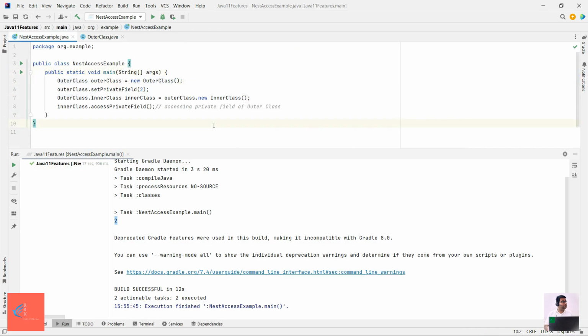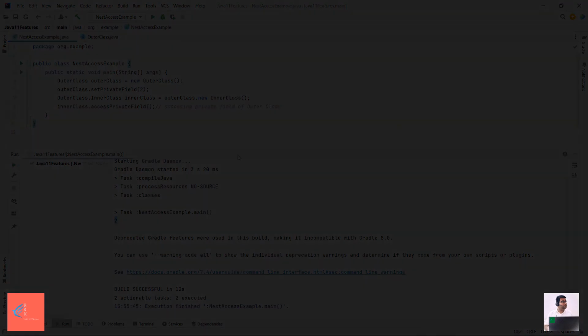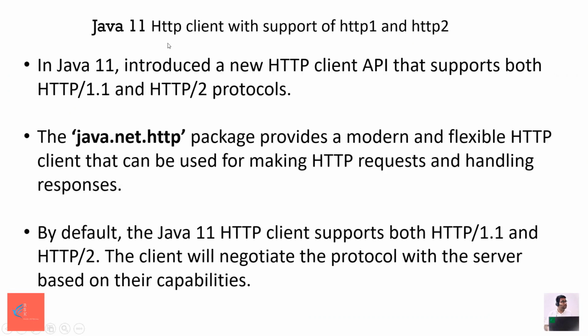Now let's see the next feature of Java 11. Java 11 added an HTTP client with support for HTTP 1 and HTTP 2. So HTTP is our hypertext transfer protocol. It helps in web development. Java 11 introduced this new HTTP client API that supports both HTTP 1 and HTTP 2 protocols.